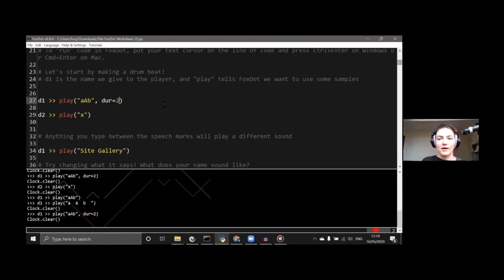Last week we also met cut as well. So cut truncates the sample at whatever duration you set it to. So you can hear there that FoxDot's just playing the first part of the sample, and it's cutting it off after that. The other thing you can do is play about with the rate. So dur is the duration between events being triggered. So if you have a dur of 2, you'll get a sound that's triggered every 2 beats.